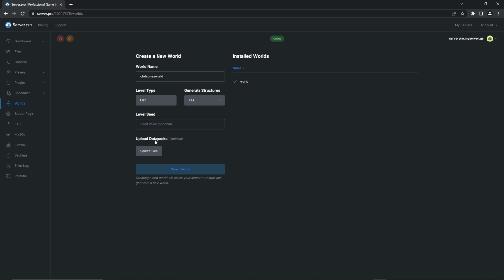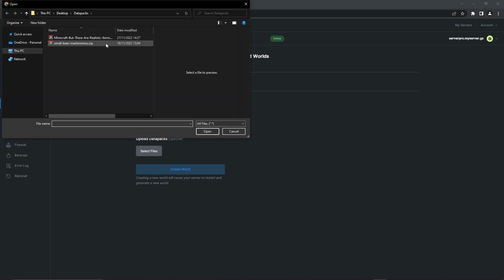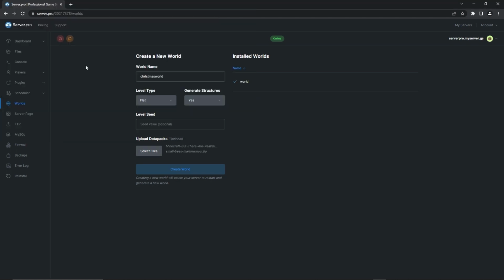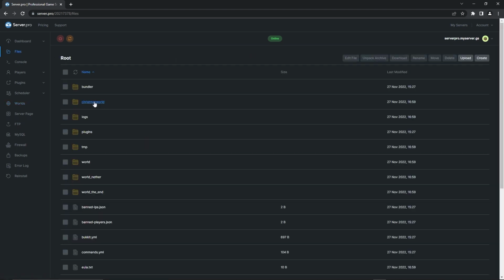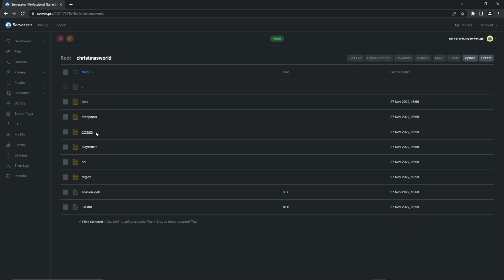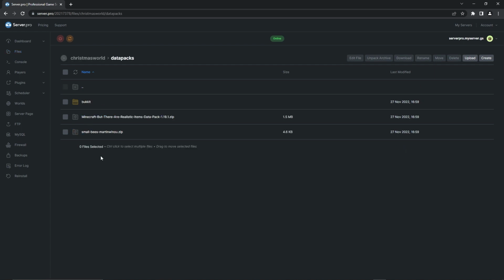On the Upload Datapacks option, you can select multiple datapacks to add to your new world as well. Once you're done customizing your new world, you just have to press Create World and wait for the server to upload the files. When the files have been uploaded, you can head to the Files tab to ensure your world is there. If you see a folder with the name you selected and the datapacks inside, then the world creation process worked successfully.